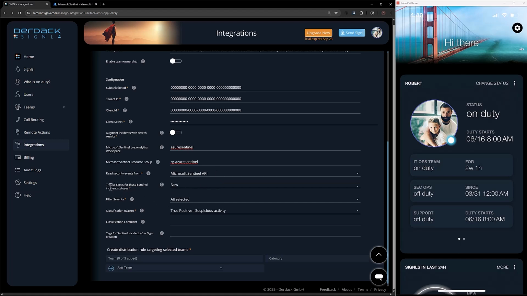What we have next is trigger signals from Sentinel for these incident statuses. By default, the new status is chosen. However, we can also choose the active status if we want to trigger new SIGNL4 alerts on both new and active Sentinel incidents. And we're going to go ahead and select them both so we have them both there.